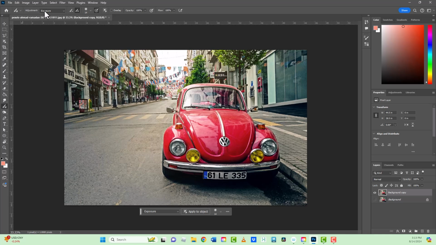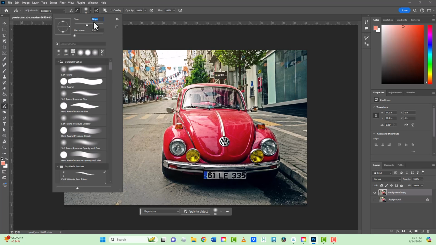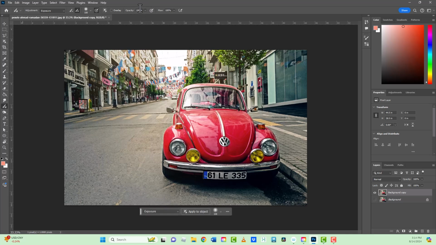Right now, my adjustment is set to exposure, and I'm adding to my selection, and I have a 14 pixel brush that's pretty small. Let's bump it up to about 100 or so. Okay, and I'm at 100% opacity. And sure enough, down here in my context bar, I'm set to exposure.